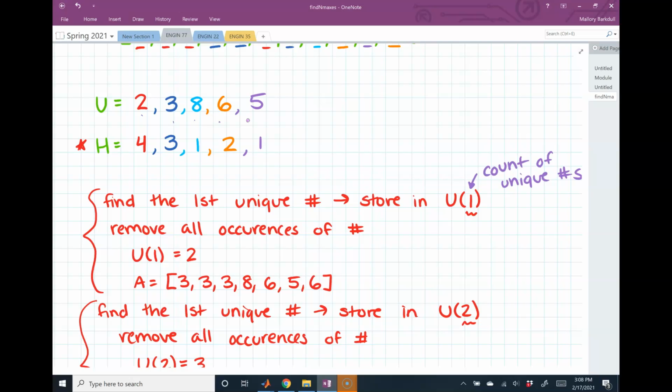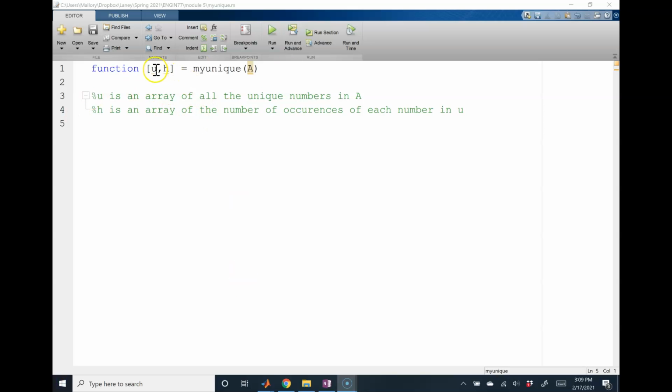So let's open up MATLAB and see if we can start doing that. So here I've started my function. I'm just going to put these uppercase. It doesn't matter really, as long as we're consistent throughout our function.